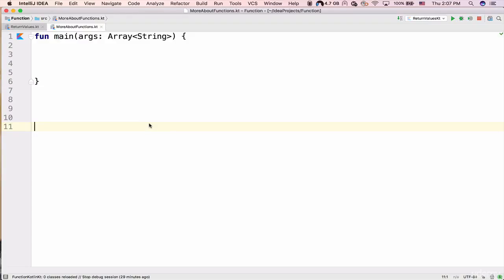Hello everyone, in this tutorial I'm going to talk more about functions in Kotlin. So let's create a new function. Let's say that we have a function that subtracts a number from another number. Let's say the name of this function is subtract. Okay, and then let's put a pair of parentheses.